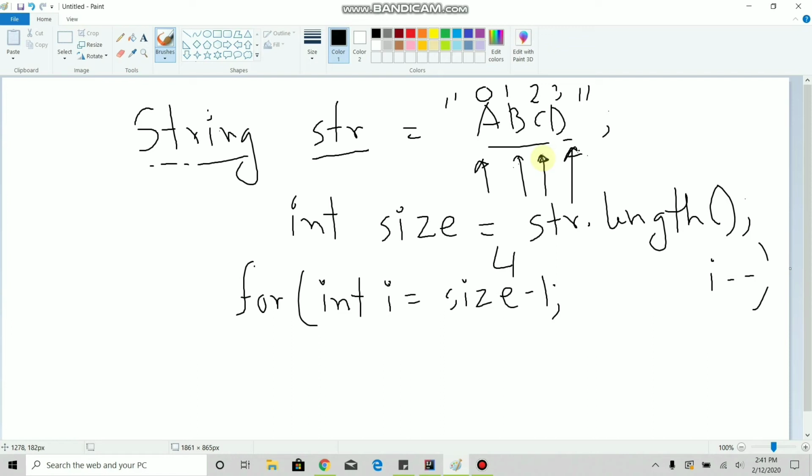Okay, and now let's look at the condition, because you have to stop when the index value is 0. So how do you tell the for loop that, okay, you got to stop there? So you have to stop at 0. So your I has to be greater than 0, because you got to print 3, 2, 1, and you also have to print 0.